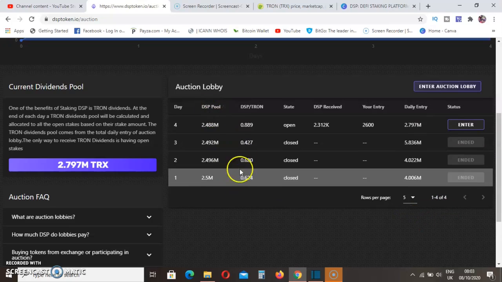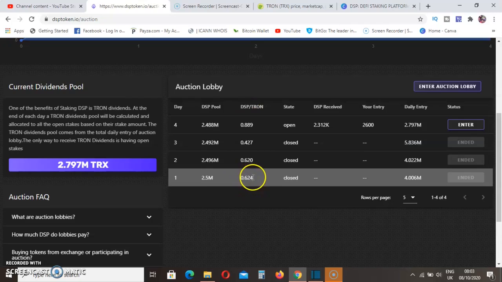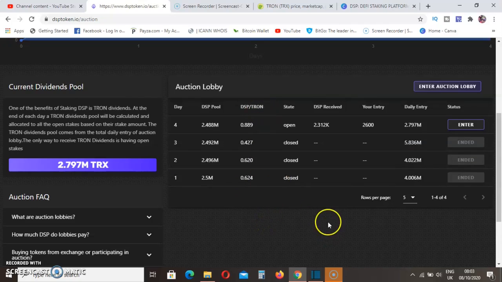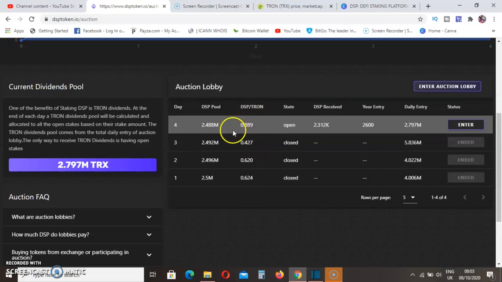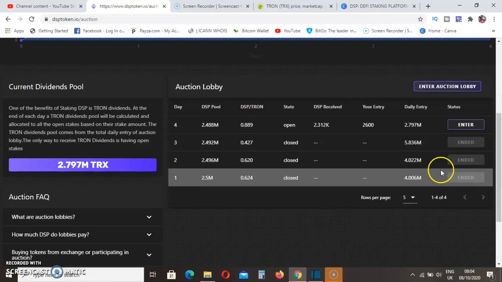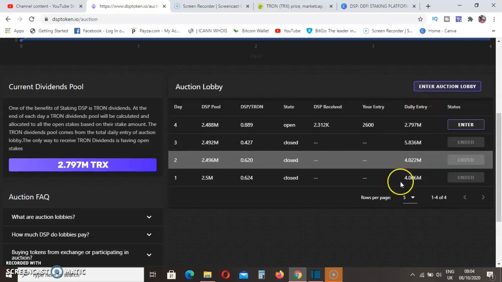This is the DSP pool, DSP Tron. When we had just started, each DSP token was buying at 0.624 per Tron, and it has been reducing. When the day ends today, we shall be able to determine how much each DSP was per Tron. Another thing, this is the daily entry here. This is the amount of Tron that has entered into the system.